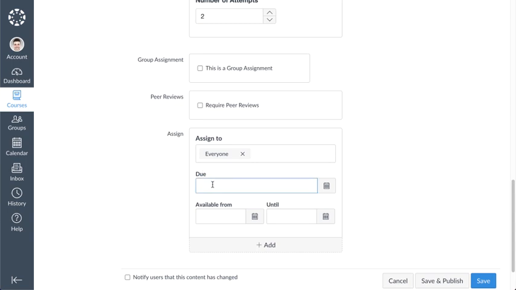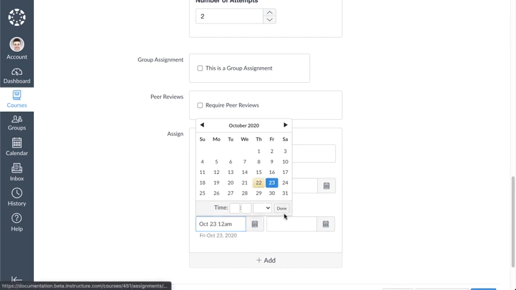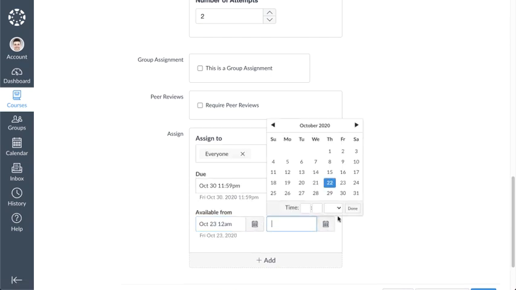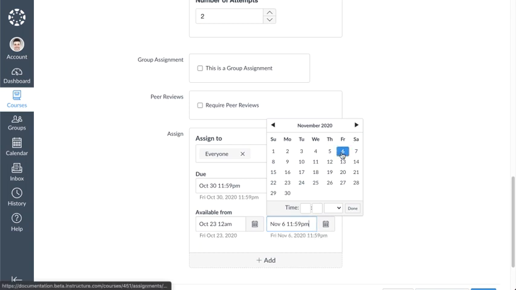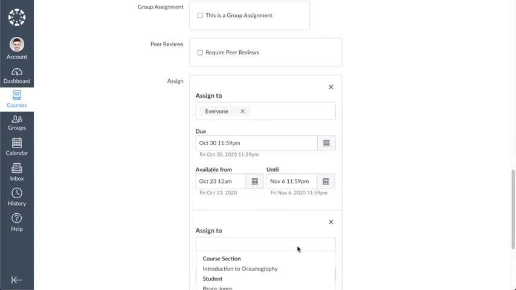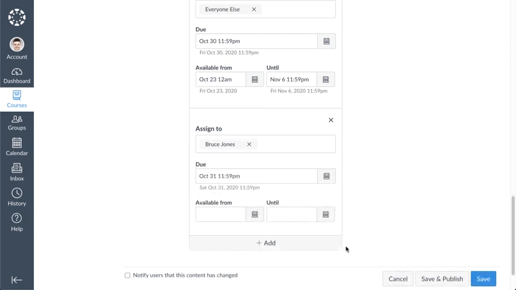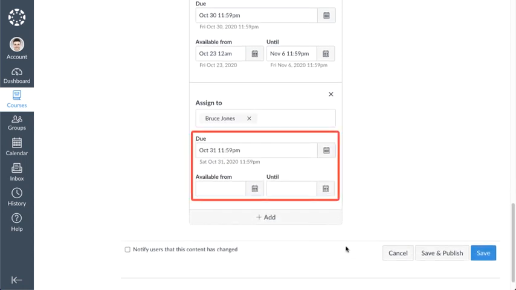To add a due date, enter a date in the Due field. To allow students to view and submit work for the assignment within a specific date range, enter dates in the Available From and Until fields. You can also assign the assignment to specific sections and students, or differentiate due dates for sections and students within your course. Click the Add button and type or select the section or student name in the Assign To field. Then add due and availability dates.